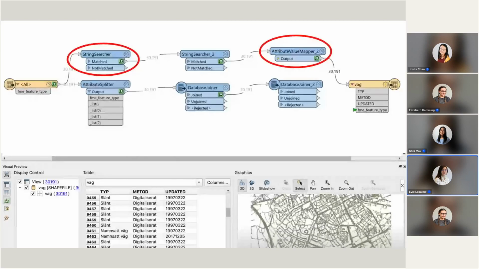So this is the solution here. You can see that I've added the string searcher and attribute value mapper, and this is the alternative to the attribute splitter and database joiner that has a similar outcome. So there's several ways to achieve the same thing in FME, and this is just one way.